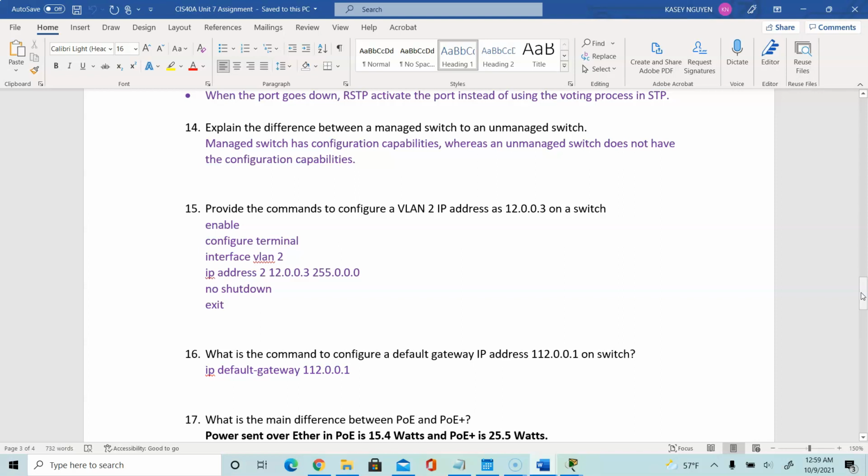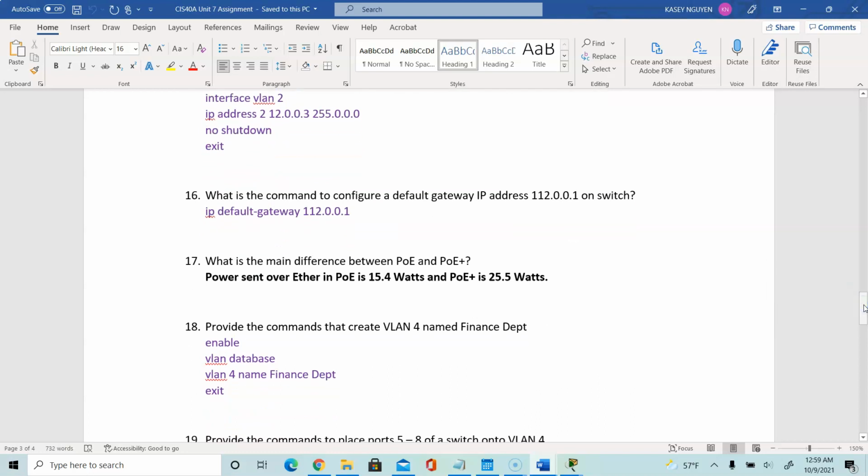For 16, what is the command to configure the default gateway IP address 112.0.0.1? We simply use the command ip default-gateway and put in the IP address. And you can follow that up with the subnet mask. For 17, what is the main difference between PoE and PoE plus? It's just the power. The wattage is higher on the PoE plus, which is 25.5 watts, compared to the PoE, which is 15.4 watts.